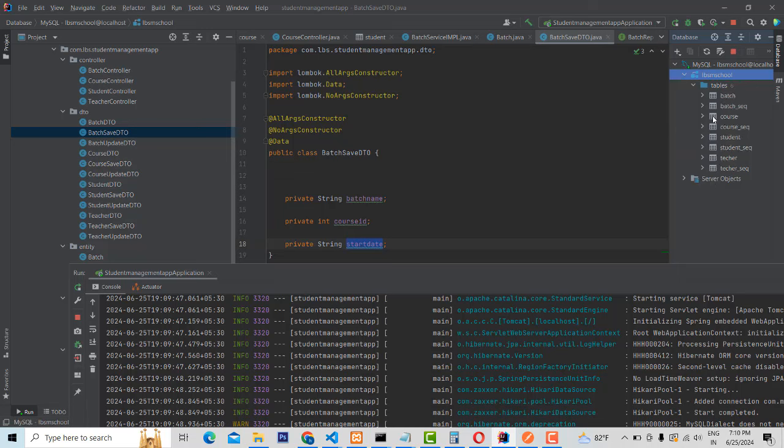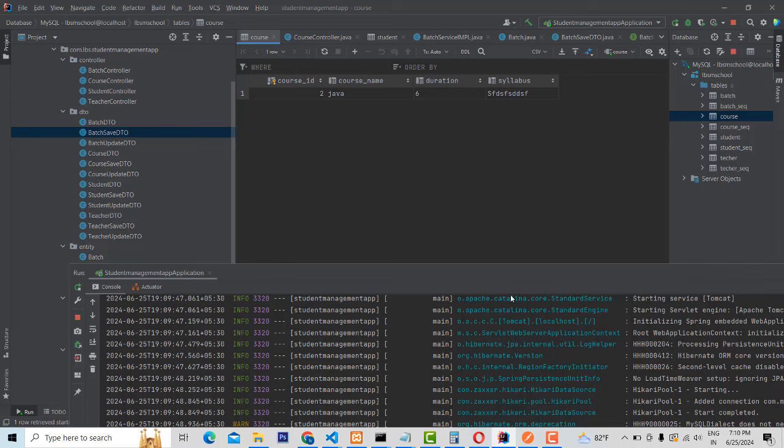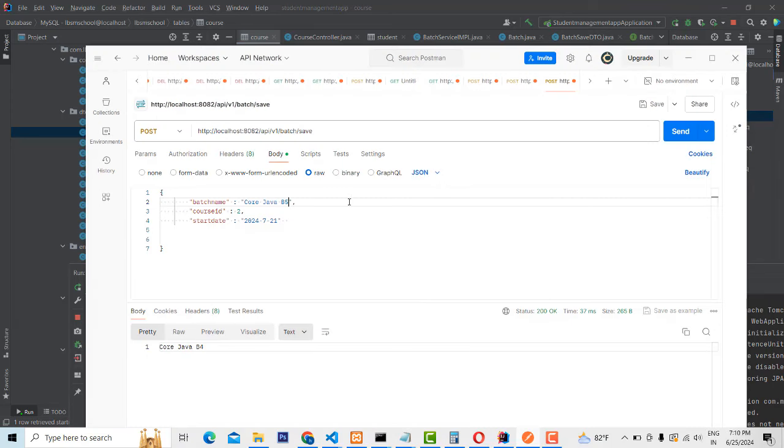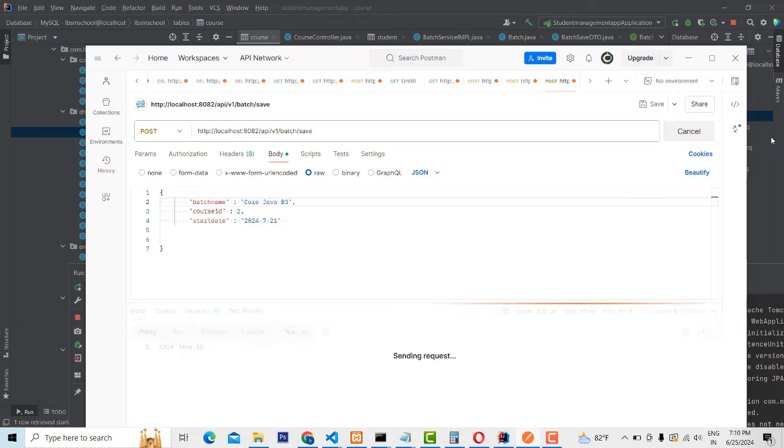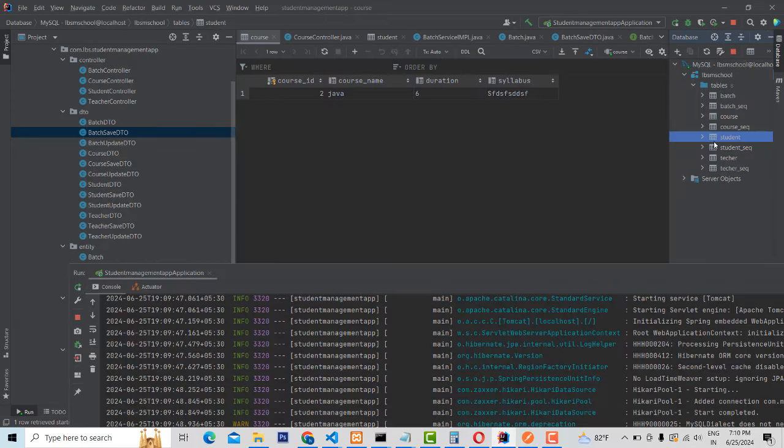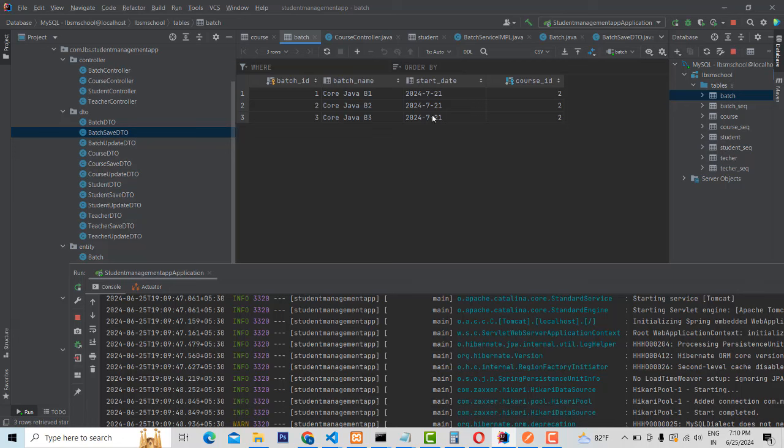Right, now this is the course table. We have one course. So here we have the batches: B1, B2, B3. Three batches are saved. Now let's go back to my batch table. It's working successfully. The course ID and batch are saved successfully.